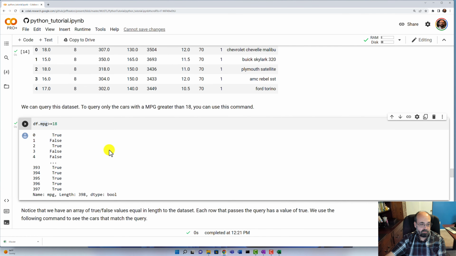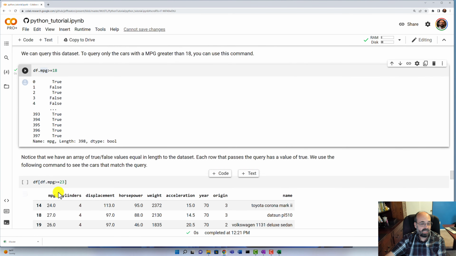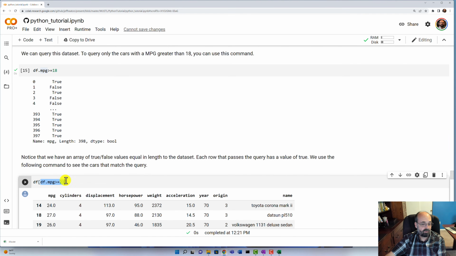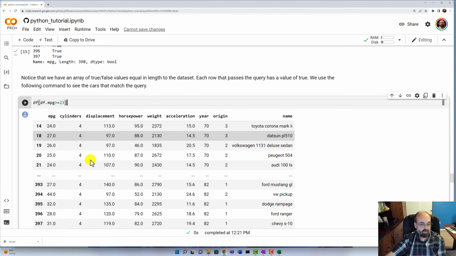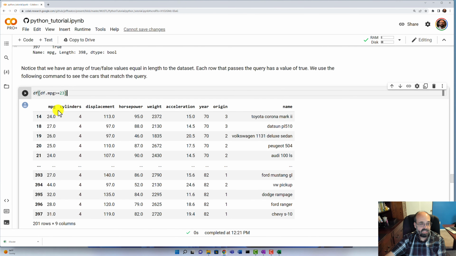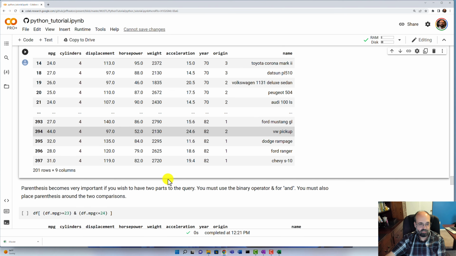So you make use of this by passing it into the data frame, and now you get just the values, in this case, that were greater than 23. That lowers it considerably, just 201. It was the 70s. Cars were not efficient, but they looked cool.